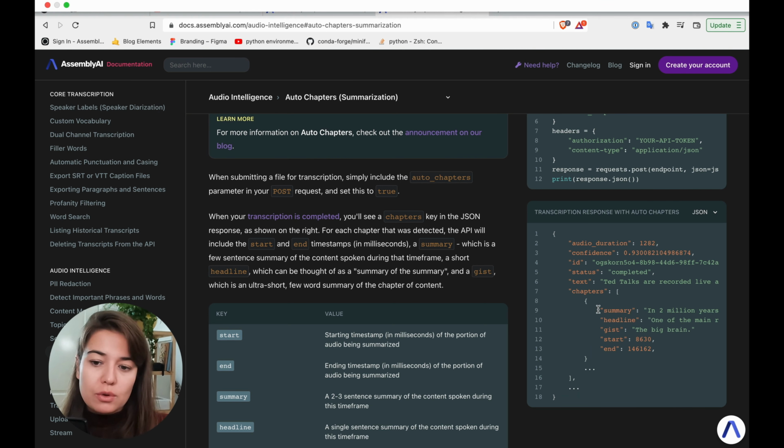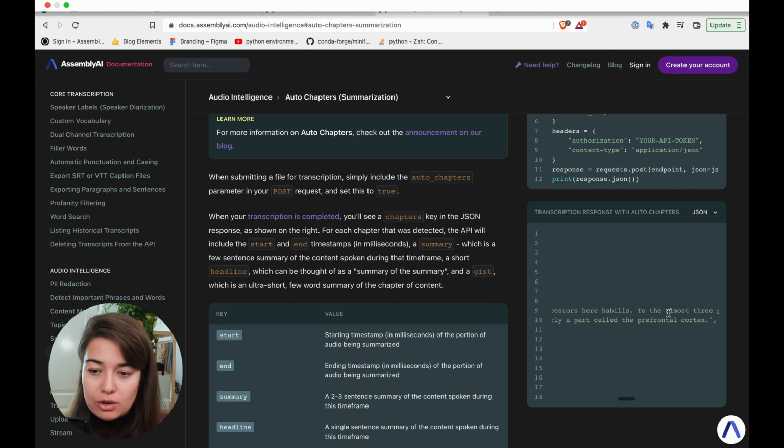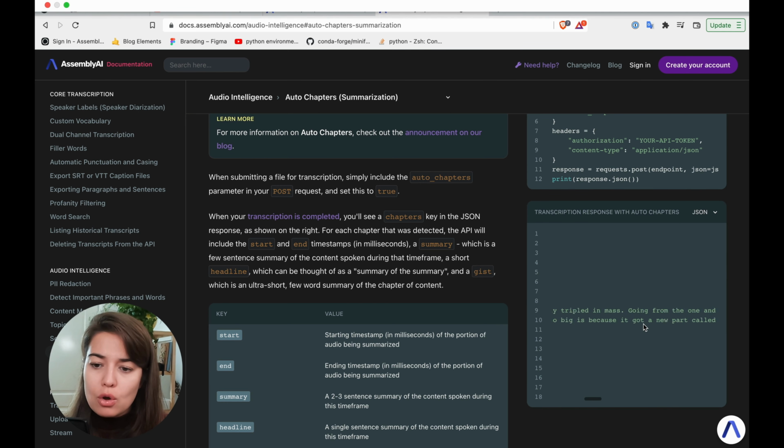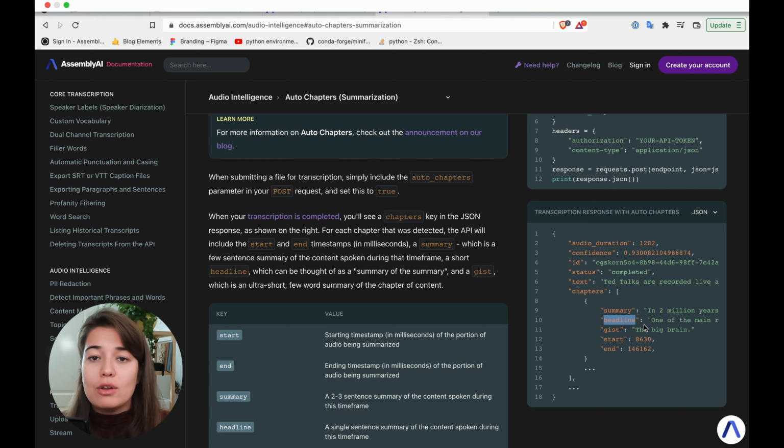So basically the chapters will be a list of dictionaries, and each dictionary inside this list will have a summary. As we said, it will be a longish description of what is happening in this chapter, a headline that is again a bit of a longer description of the biggest headline of what is being talked about in this chapter, and the gist is just a couple of words long, basically the gist of this chapter, what people are talking about. We will also get the start and end of this chapter in milliseconds, so then we can turn it into seconds and then display it to the user.